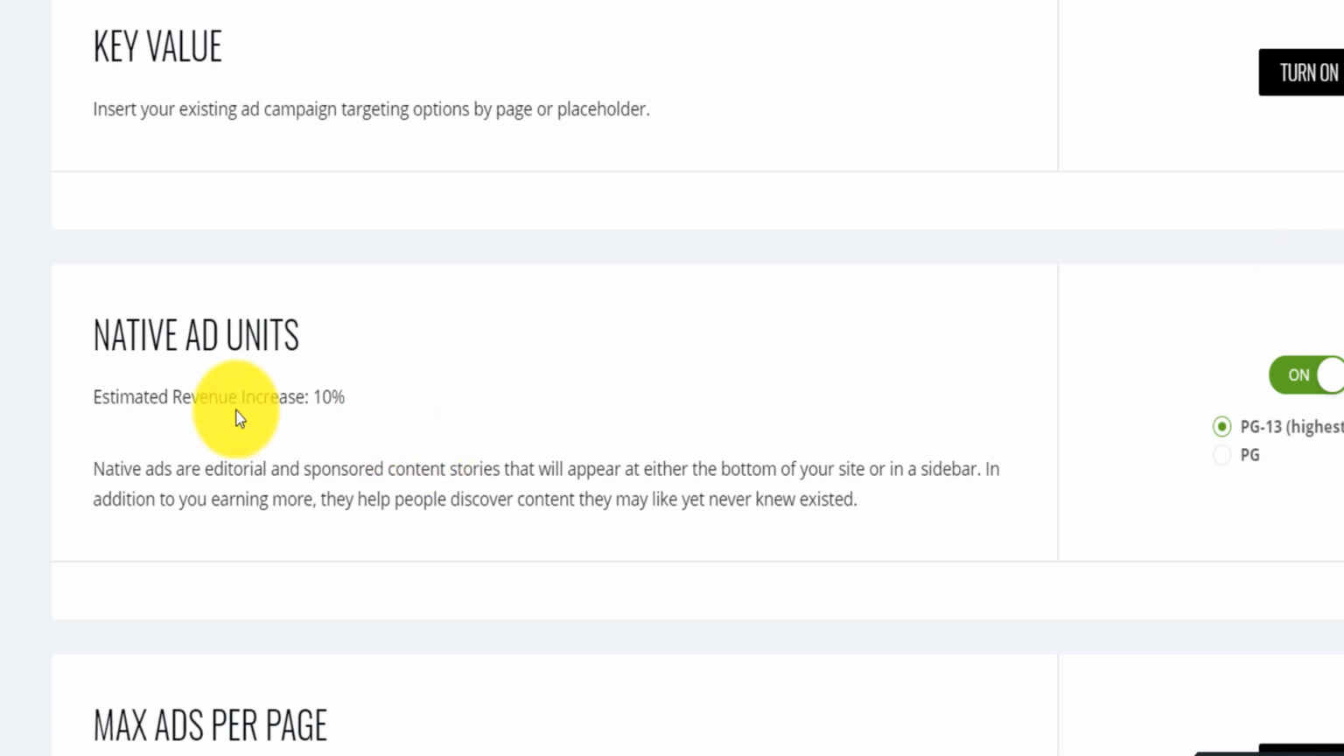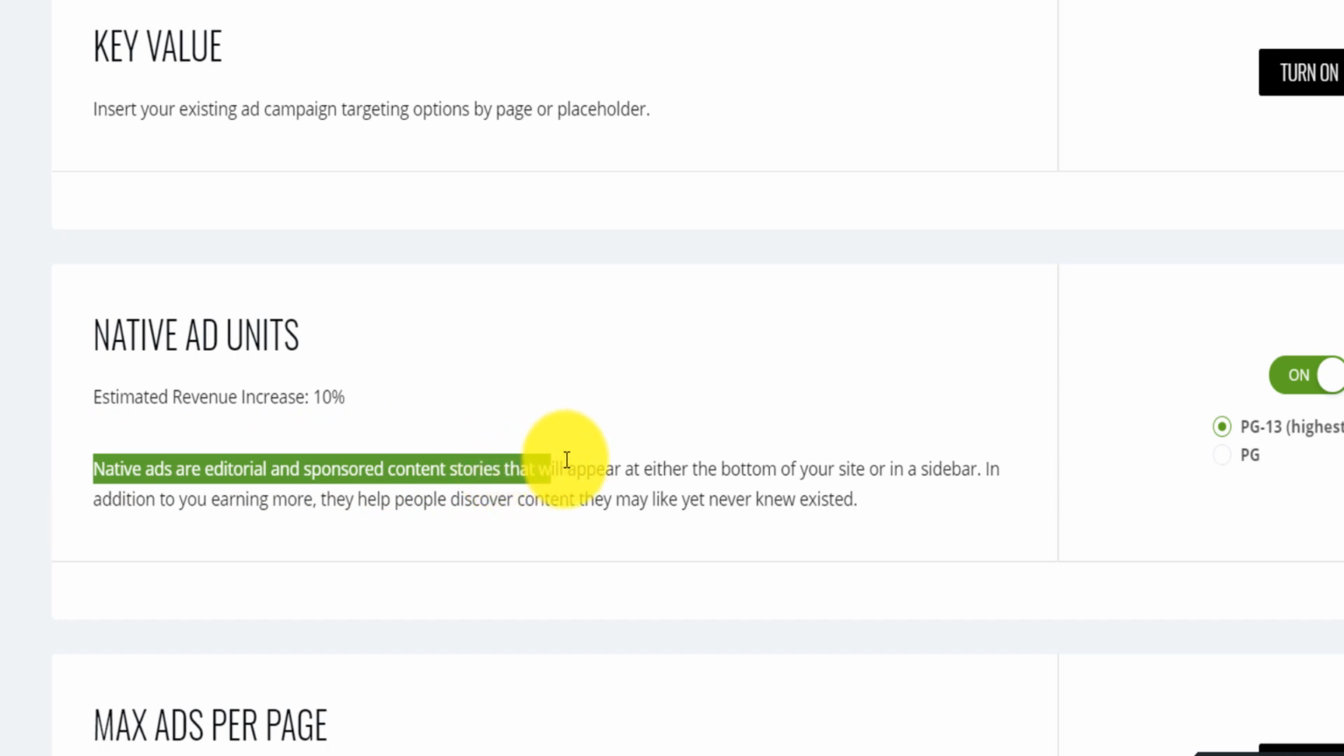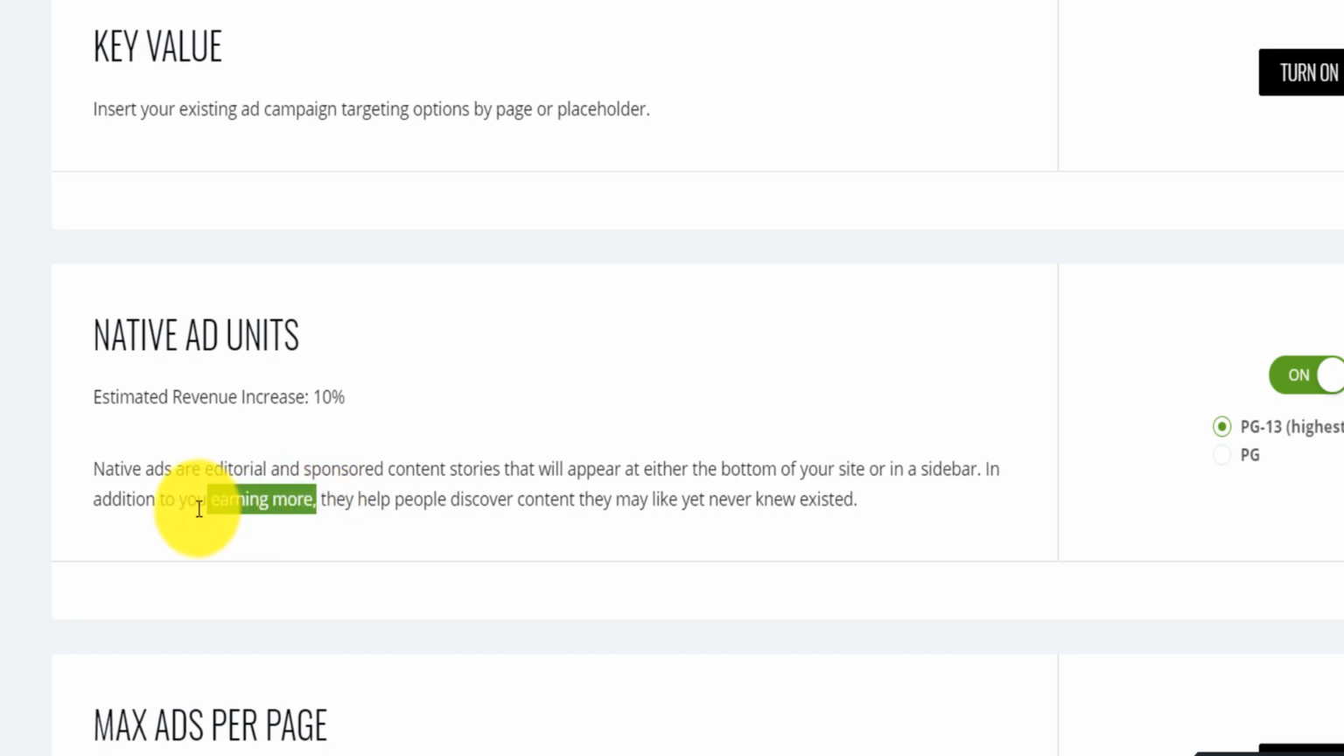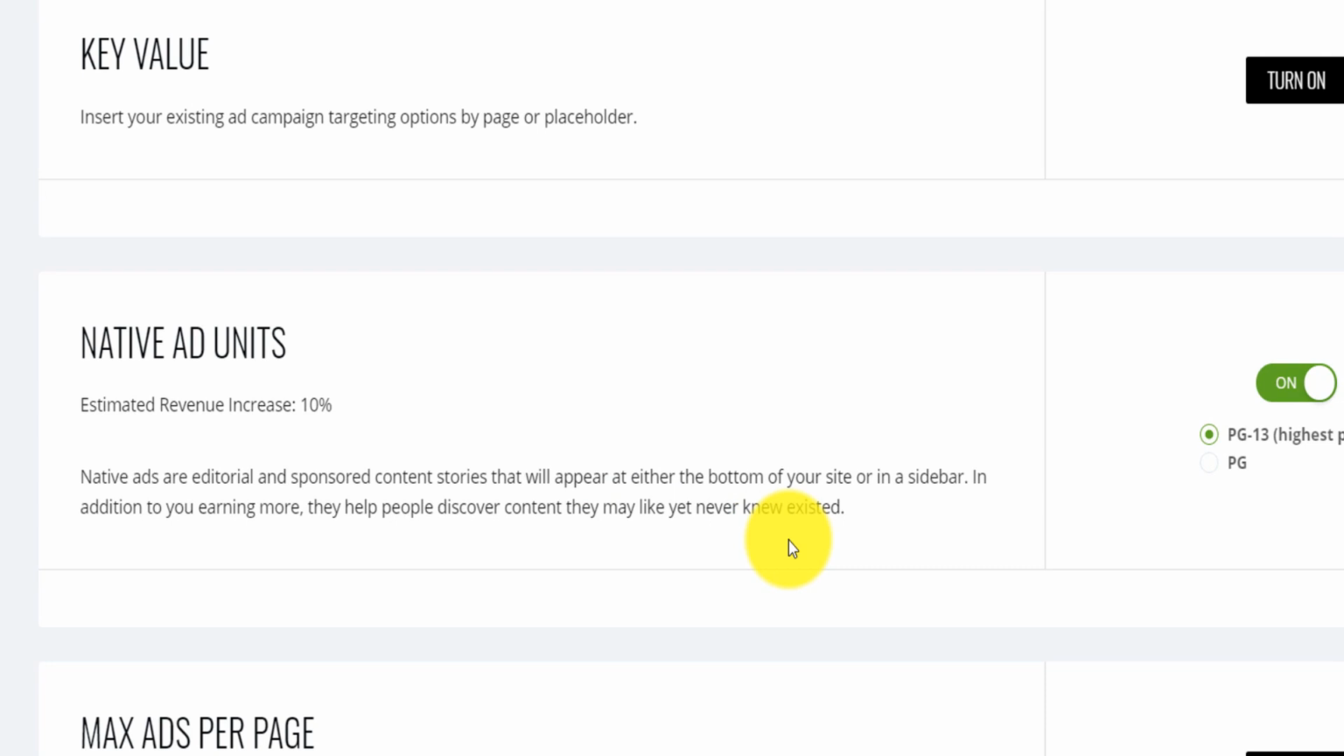I have activated that because it says estimated revenue increase 10%, and then it says native ads are editorial and sponsored content stories that will appear at the bottom of your site or sidebar. Okay, in addition to earning more money, they help discover people's content.